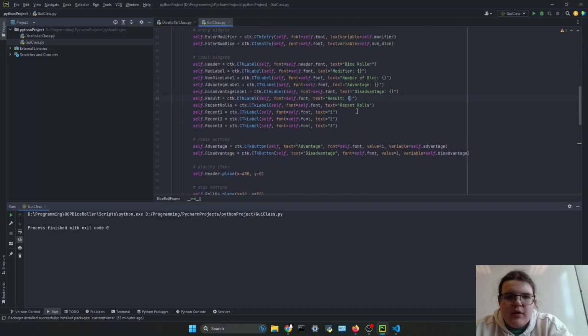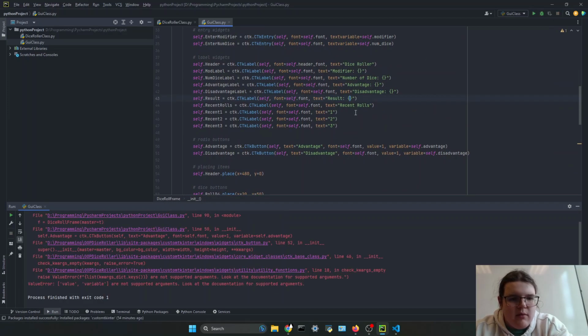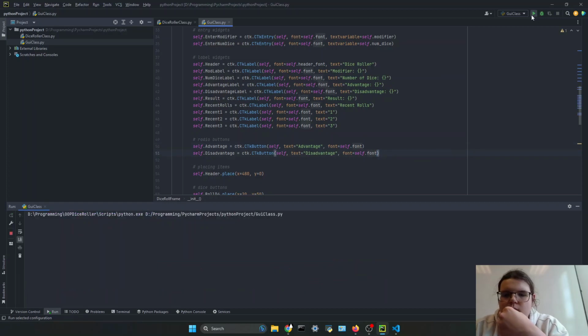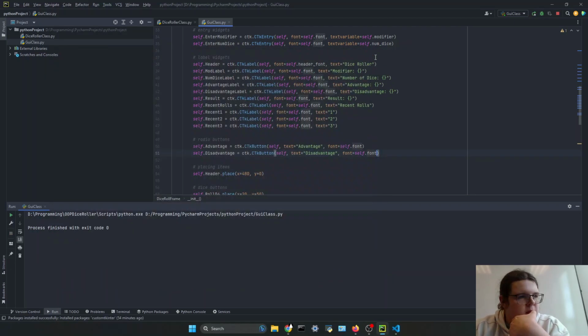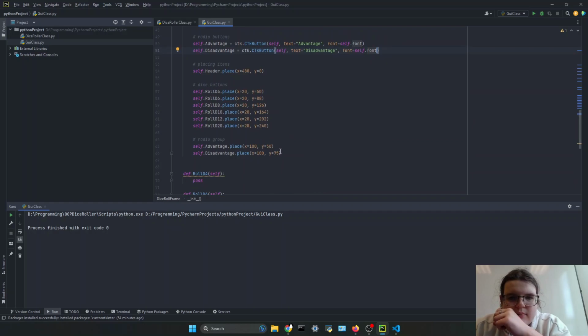Yeah, so I have my buttons now. Let me just see how does this place? How does it look now? Oh, oops, I forgot. We all make mistakes here. Advantage, disadvantage. So let me just place these a little bit farther apart now with their buttons.